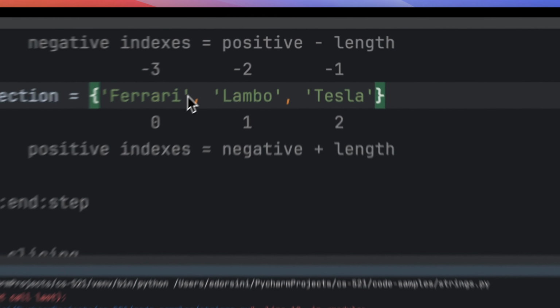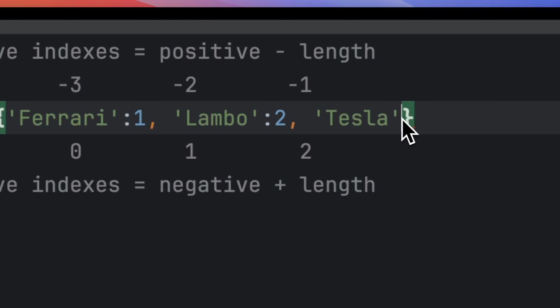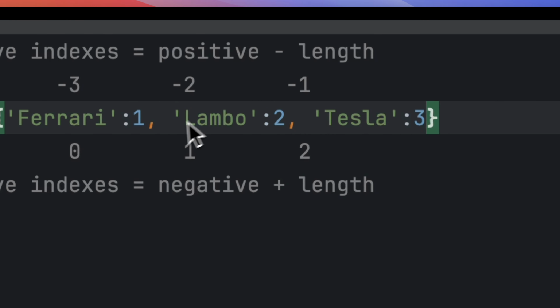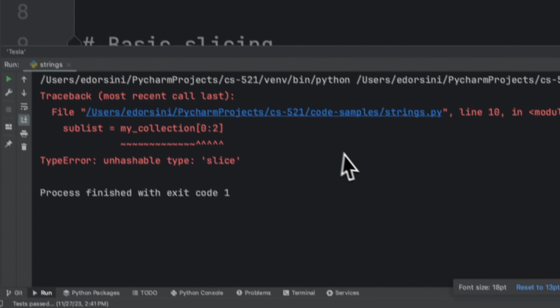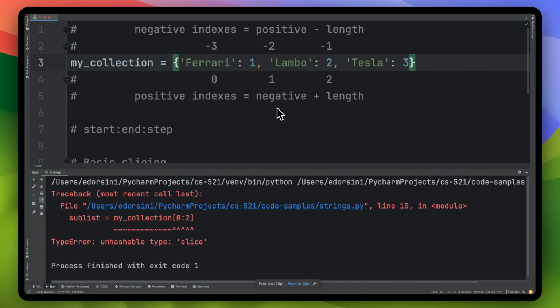Same thing if we tried to do a dictionary, right? If we did a dictionary like this in Python, we can't slice this, right? We can't slice this dictionary, but you can, again, a tuple and also a list.